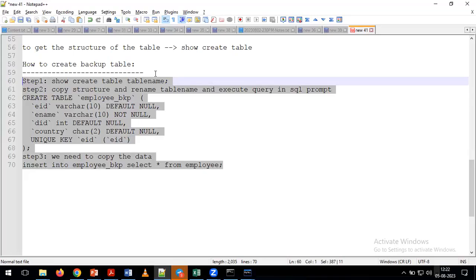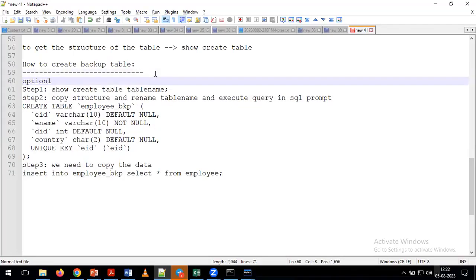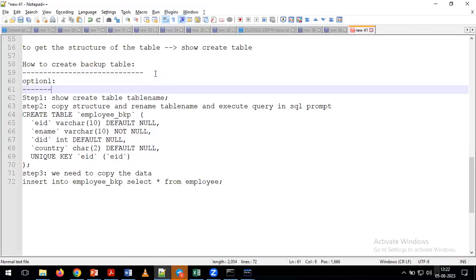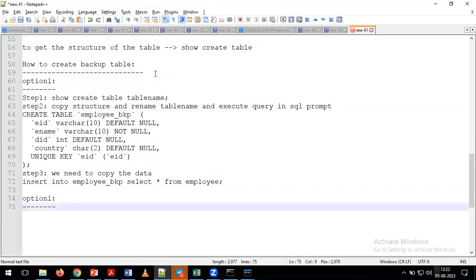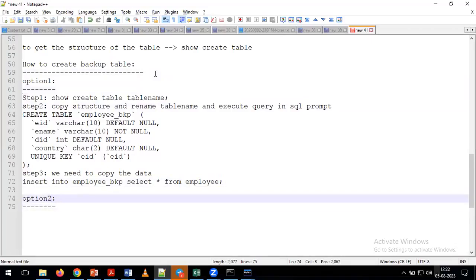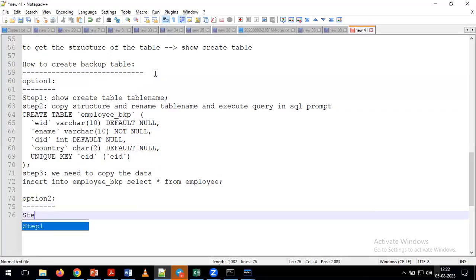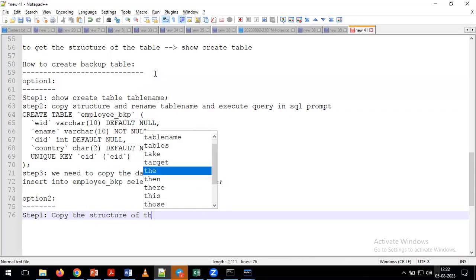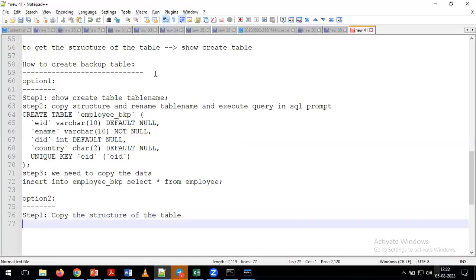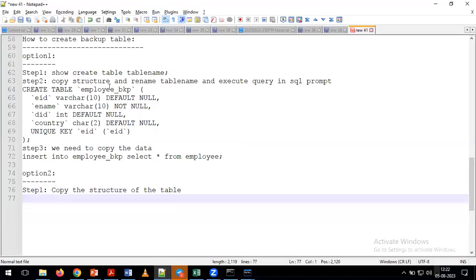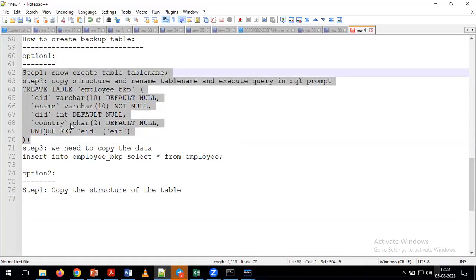Okay. Now in the same way, this is option 1. Now, instead of doing all these activities, we have a simple option here. Option 2: copy the structure of the table. Earlier, if you wanted to copy only the structure of the table, we gave show create table name. After that, we got the structure, then copied the structure, then renamed the table. All these operations we performed. Now, instead of doing these many steps, we can simplify the process.